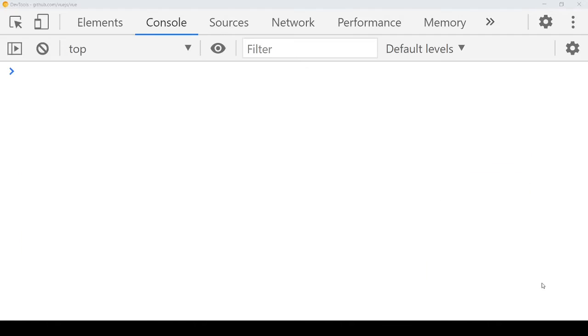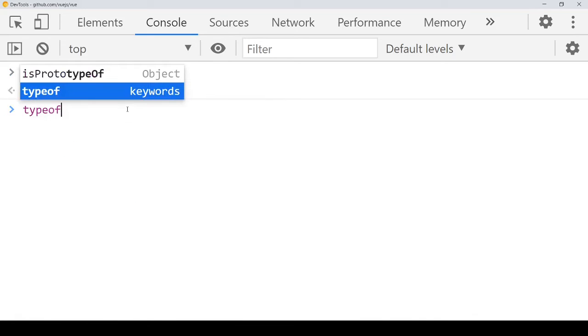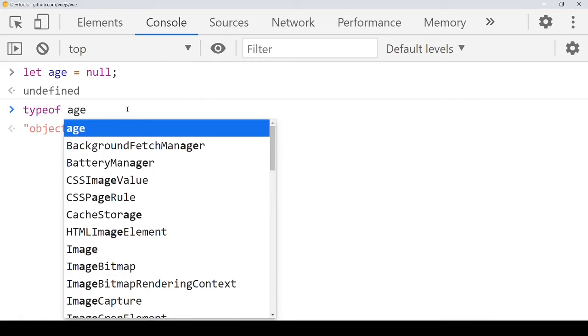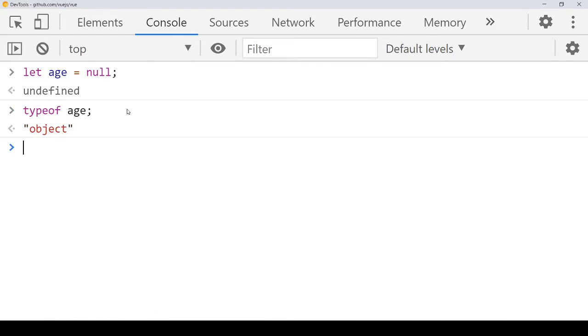Okay. Let's check it out in the browser itself. So let's say I have a variable called age equals null, and when I see typeof age, it gives object, so it is not giving you a null.